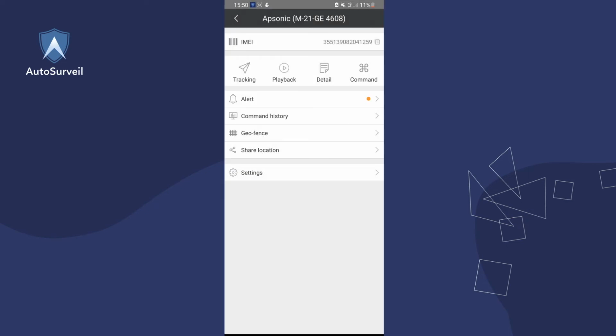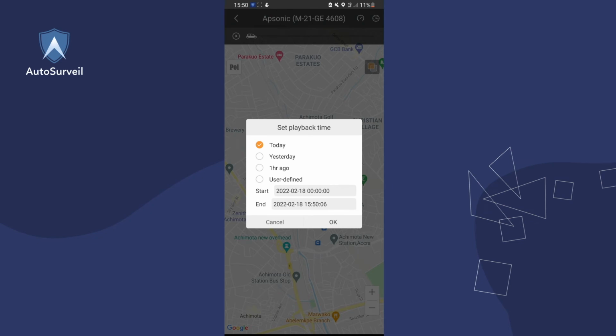Now on this interface, select the playback icon, which is next to the tracking icon, and you'll be required to select a playback time. You can select yesterday, 1 hour ago, or a user-defined playback time. The user-defined playback time allows you to view the playback for a specific time frame. I'm going to select yesterday for demonstration purposes and tap on OK.